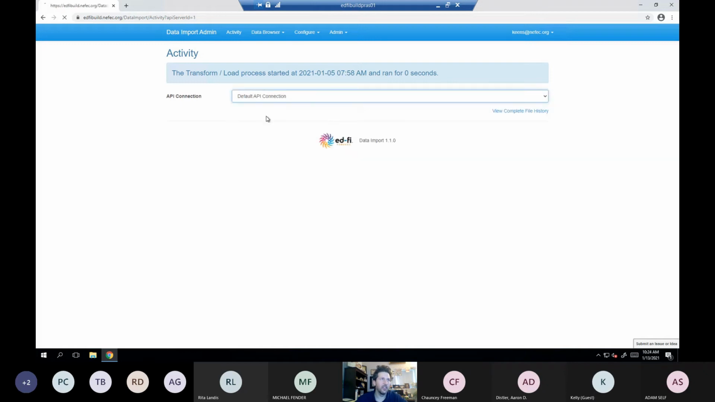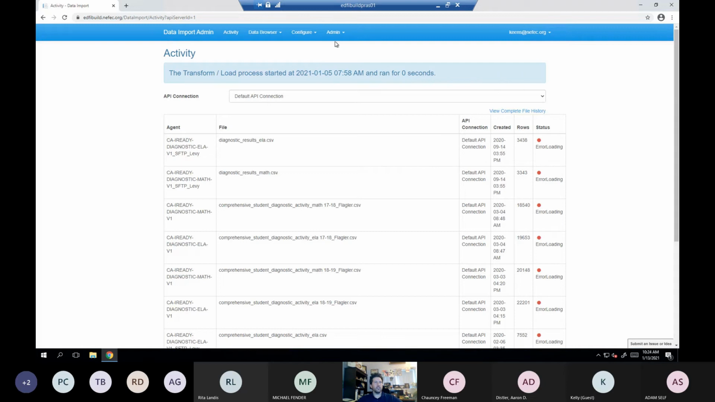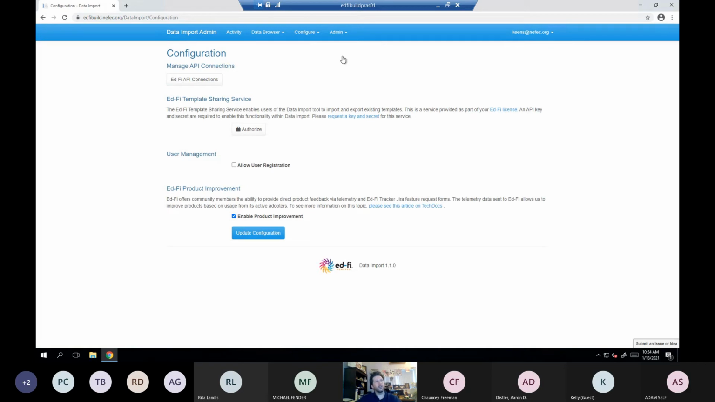So, all right, let's look at the admin. Let's talk about some of the things you would do when you first log in. You go under admin and down to configuration. This is where you first set up your API connections. There's also a template sharing service that we'll talk about in a minute. User management is how you allow new users to log in. And then there's product improvement. I love that EdFi built in this product improvement option.